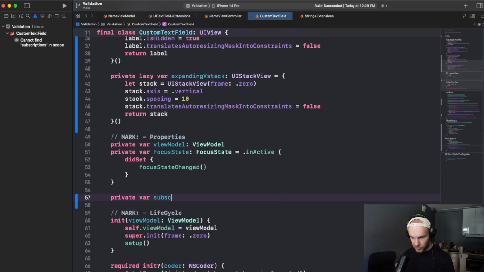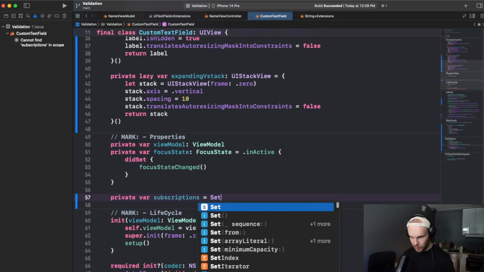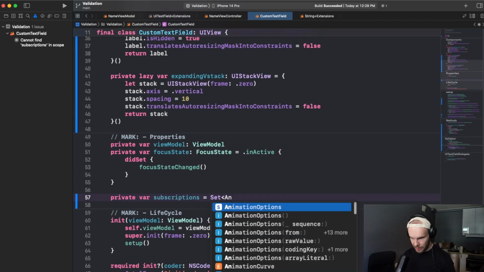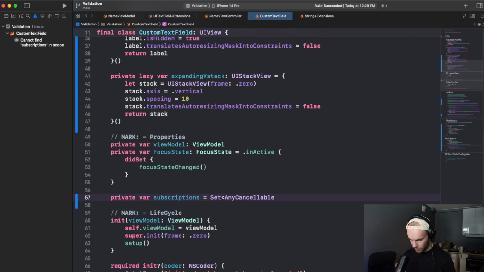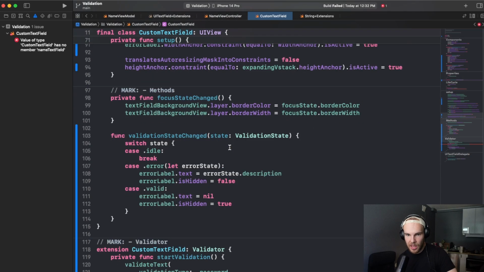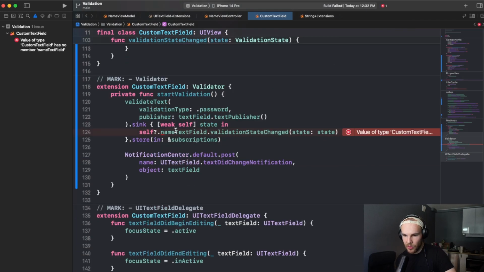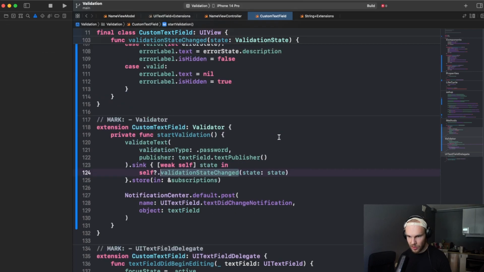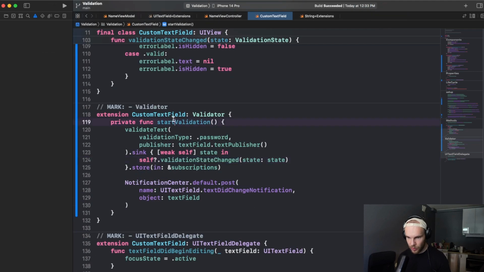Private var subscriptions equal to a set of AnyCancellable. Do it like this, Command B. Now we have to hit store there, and of course it's not a name text field. We can just call the function itself, validation state changed. And we of course have to trigger this method.